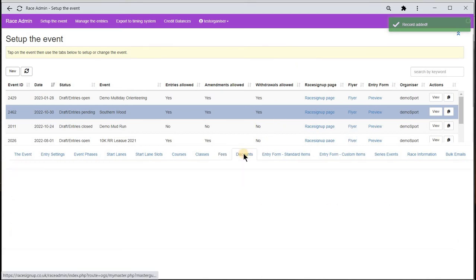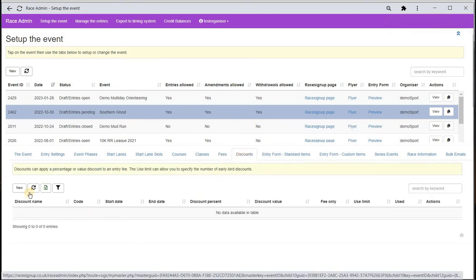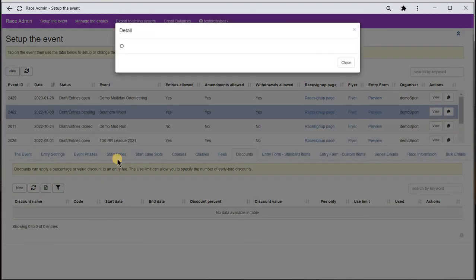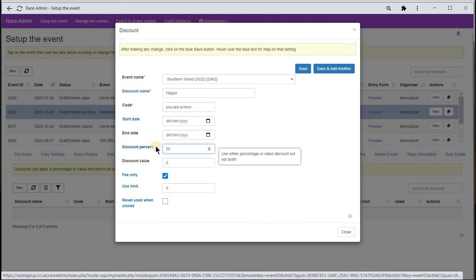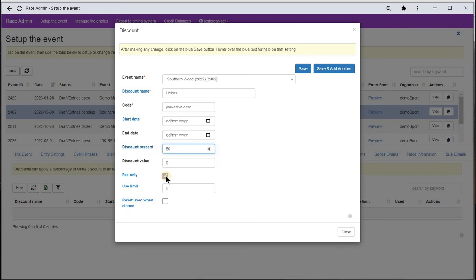We're going to add a discount for helpers. Click on New. Give the discount the name of helper and put in a discount code. The discount percent is 50%. And that applies to the fee only, so it won't apply to any hire card charge. And save it.